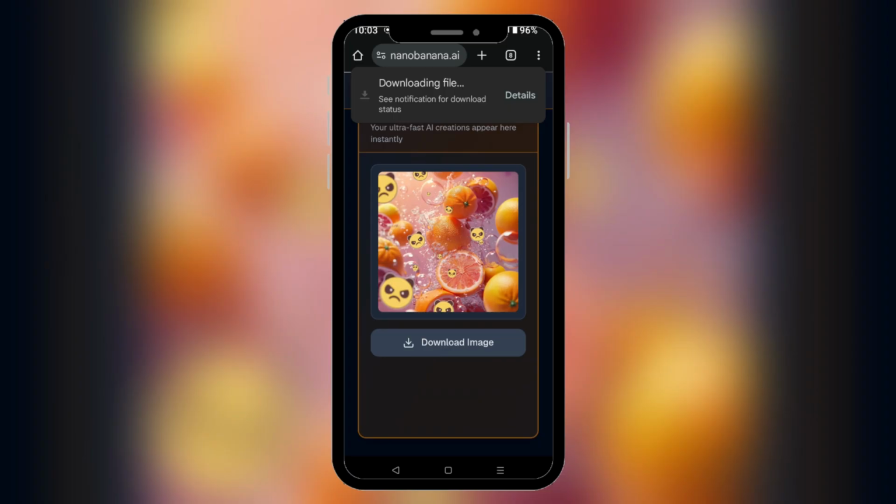The first thing that we can do is refresh the page. Sometimes the tool needs to be reloaded before the export option works properly. Second, try using a different browser like Chrome, Edge, or Firefox, as some browsers may cause glitches with the website. Third, clear your browser cache and cookies. This often fixes loading or export issues. Fourth, make sure you have a stable internet connection. If your connection is weak, the export might fail too.